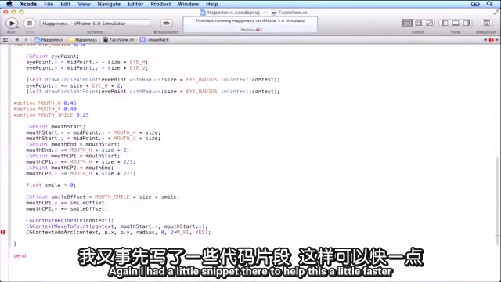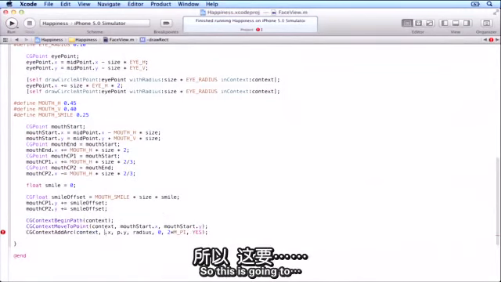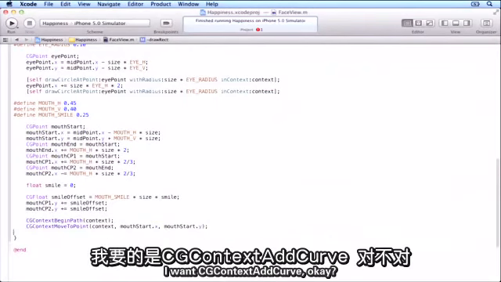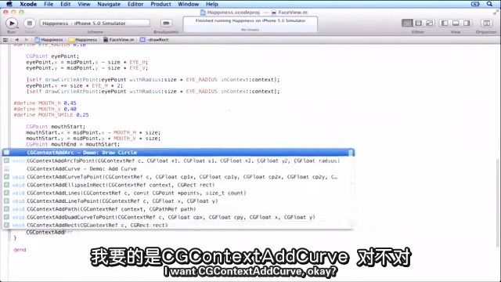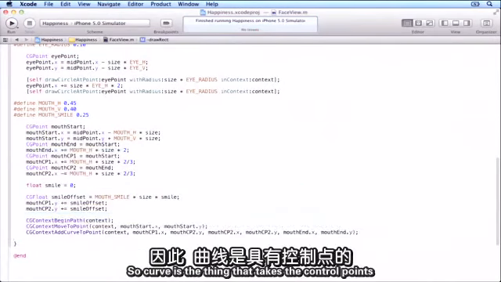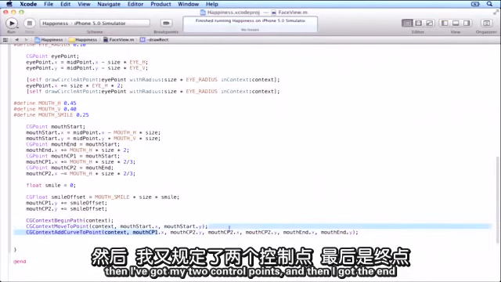Okay, again, I had a little snippet there to help this go a little faster. So the context, we got the point here. So this is going to, oh, this is wrong. That's add arc. Sorry. I want CG context add curve. Okay. So curve is the thing that takes the control points. So you can see that I got a starting point here where I've moved to. Then I've got my two control points. And then I've got the end.